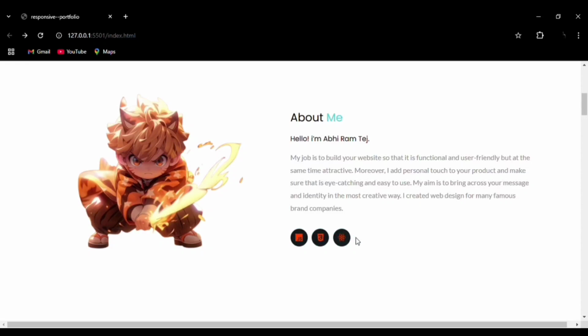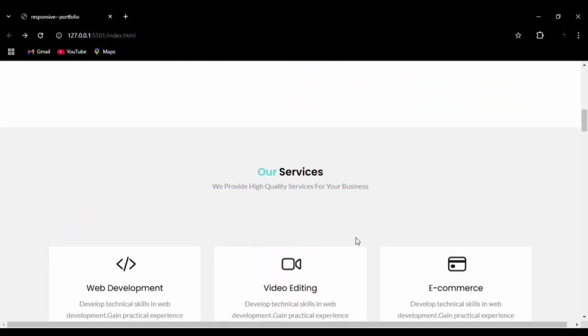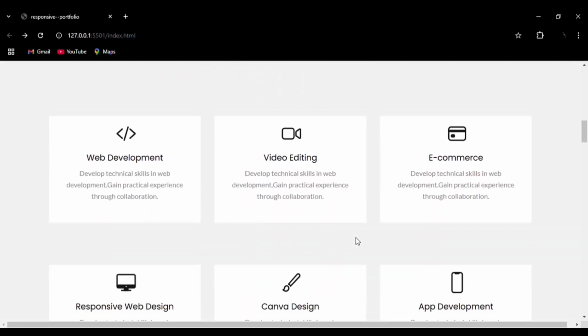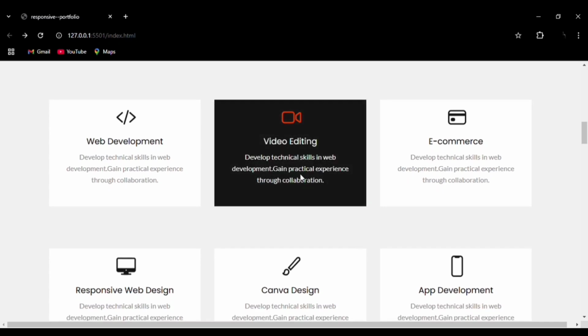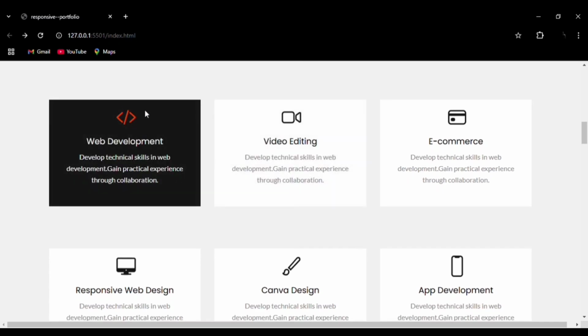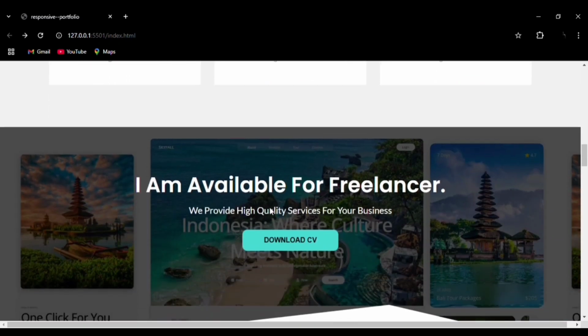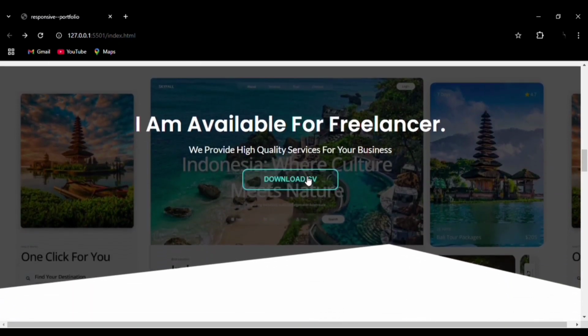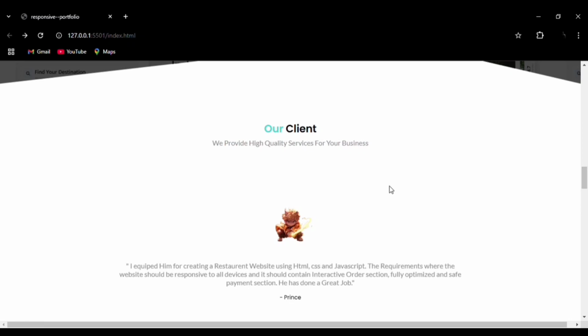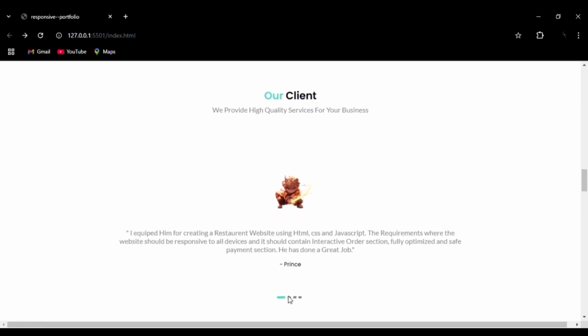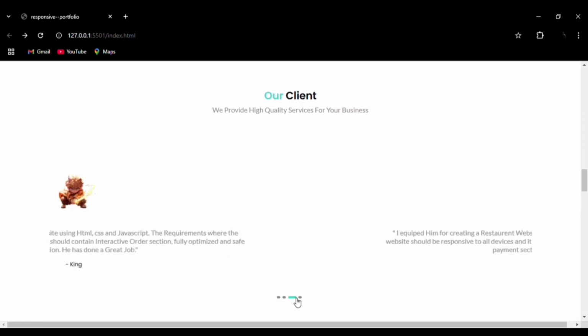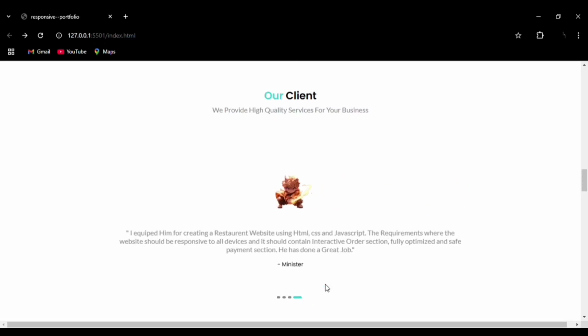And next, in the next section, you can see this is our service section, and whenever we hover onto it, the background color will change, as well as the icon color will change from black to orange. You can see that. Next we have the freelance part. Then we have our clients, and you can switch from one client to another client. Reviews, you can also call that the testimonials section.